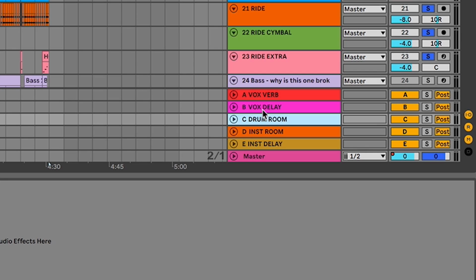I do have my drums going to a drum room. To me, even if it's really super low, which this drum room is pretty low in the mix, it glues everything together in a nice way, makes everything feel like it's existing in the same world. So now let's move on to the bass.